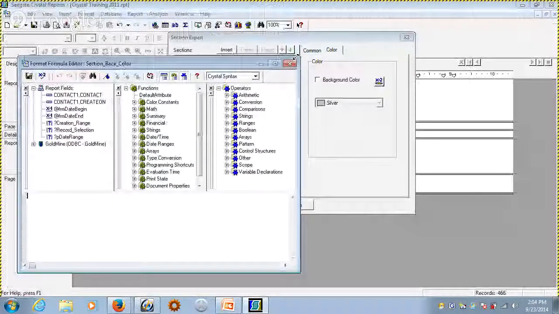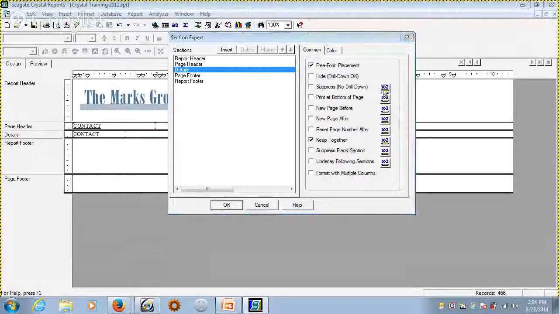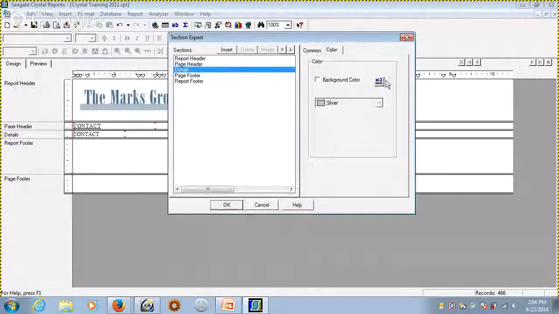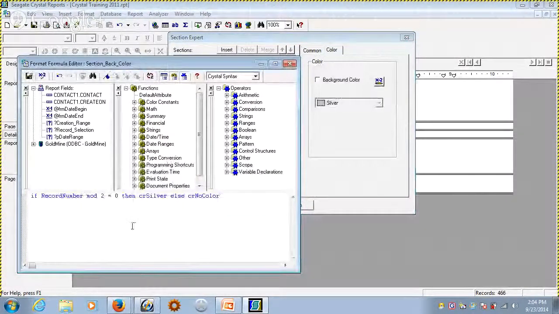Now I know that I can do that because I see this little X2 button here. And whenever you see a little X2 button in Crystal, that means that that particular item can be driven by a Crystal formula. Let's go here, and I'm going to go ahead and just paste in my code. So basically what this is saying is that if the record number is not even, then make the background silver, otherwise no color. I'm using these crystal constants here to denote the color.